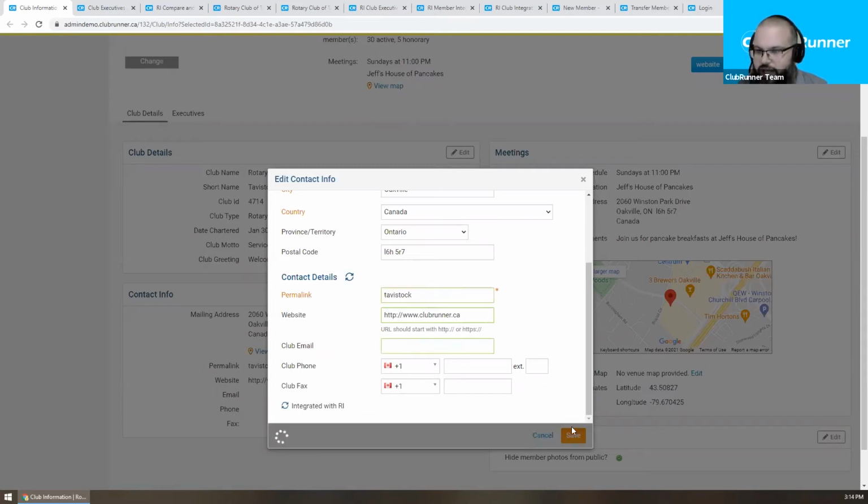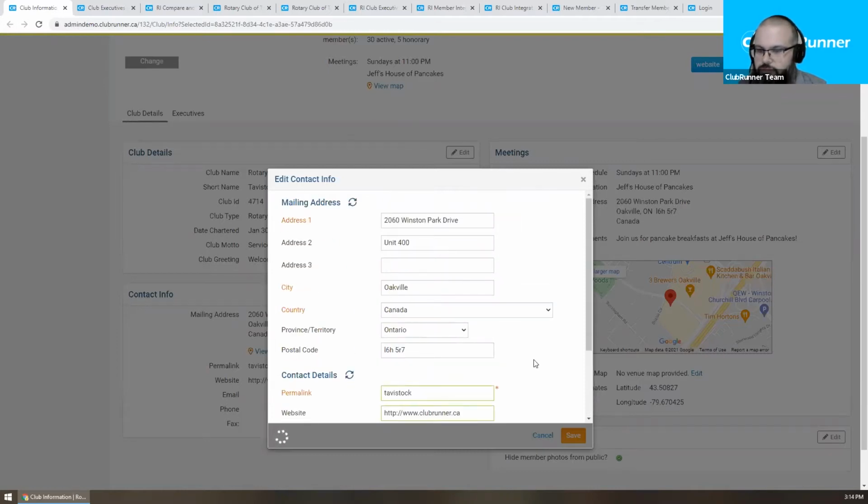All right, I'm going to go ahead and hit save since we added our unit number in there. And while we continue to wait for this, we can talk about some of the other information on the screen here. So I can see right now, just from looking at the gray sign here, our club meets Sundays at 11 a.m. at Jeff's House of Pancakes, but I currently can see here in the side that it says 11 p.m. So as soon as this save gets through, we'll go ahead and address that as well.